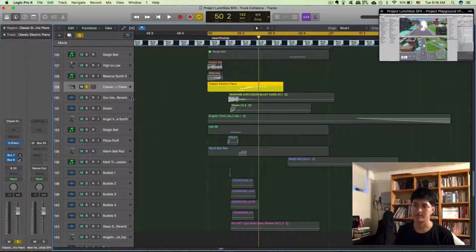Next up, we have just a regular classic piano. I didn't even add a reverb to it or anything like that. This is the default instrument that pops out when you just straight up add an instrument.